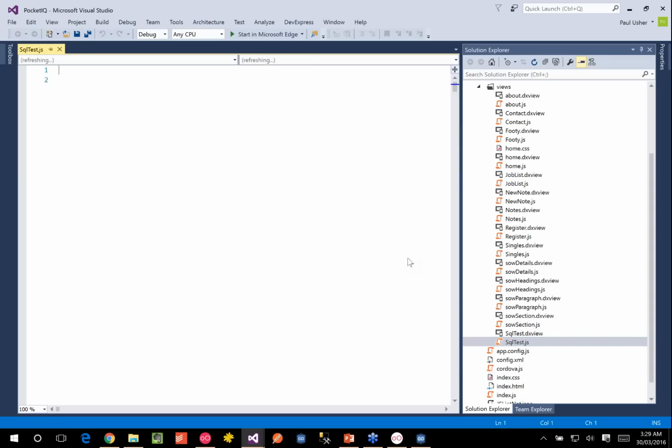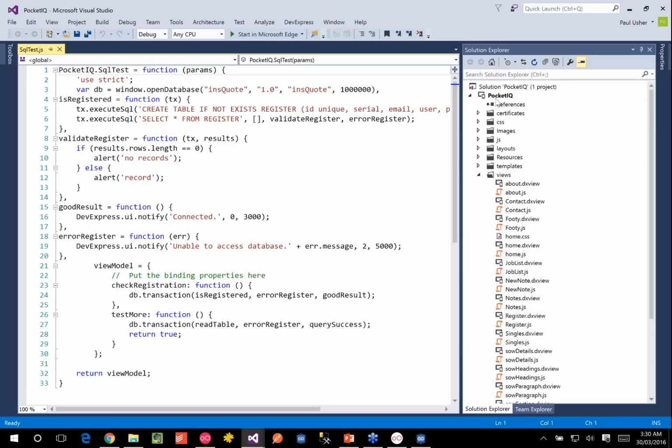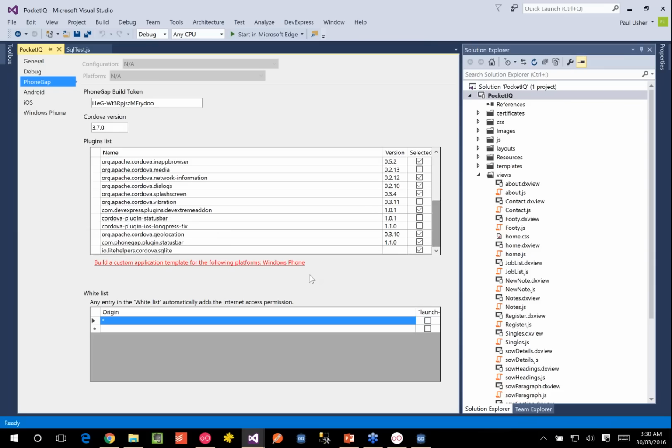If I try and run this application inside the simulator, it's going to fail straight away. And that's because as a product, if I come to the properties window, it's using a number of Cordova plugins. In particular, the one that I'm really interested in is this SQLite helper.